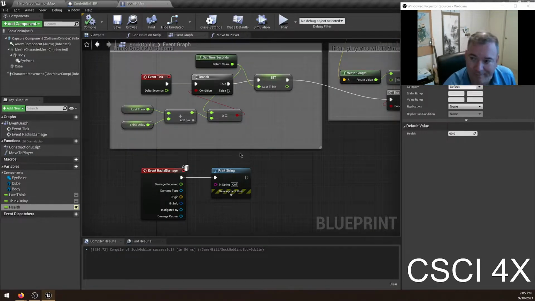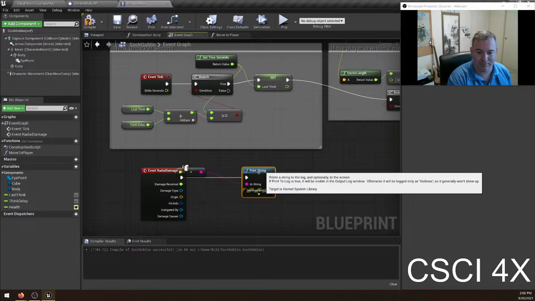But if your collision settings aren't set right, there are a number of ways you can have nothing happen. So I always start by just printing a string and making sure that basic connection works, because I've got one blueprint over here doing damage, and one blueprint over here taking damage. I want to make sure they're talking to each other. Now that I've got that, let's print how much damage we're taking.